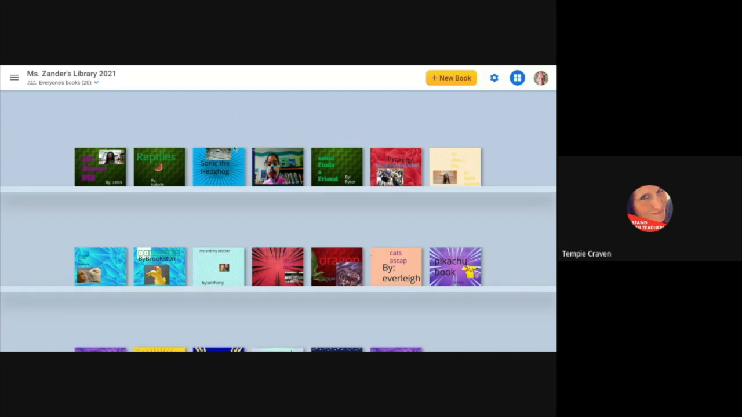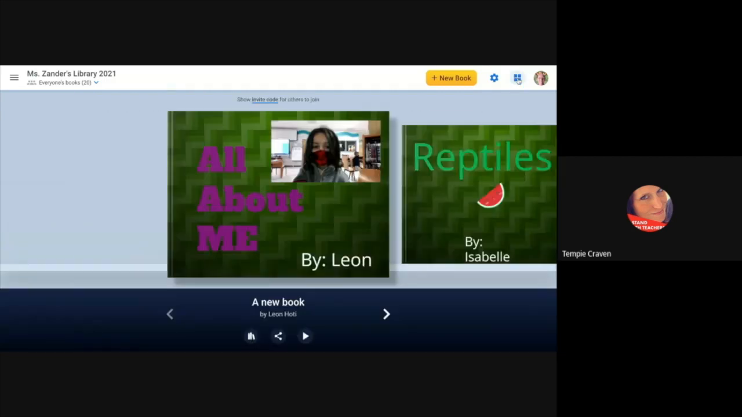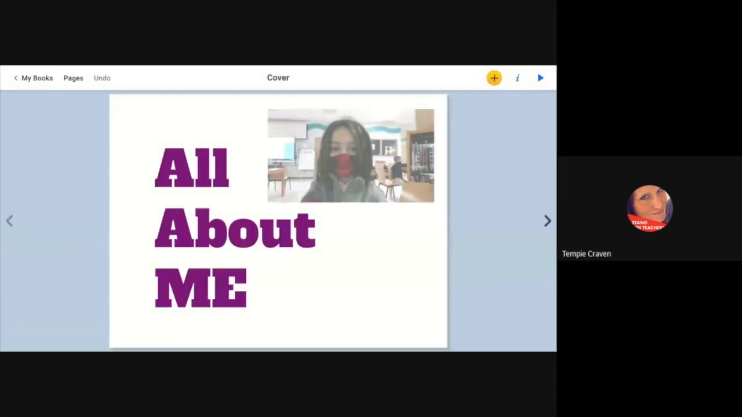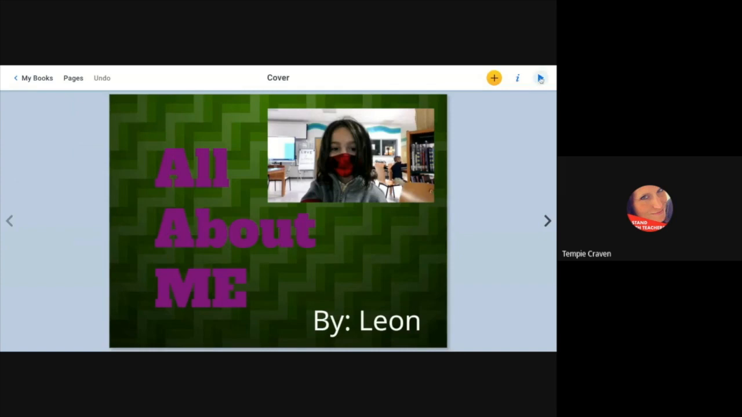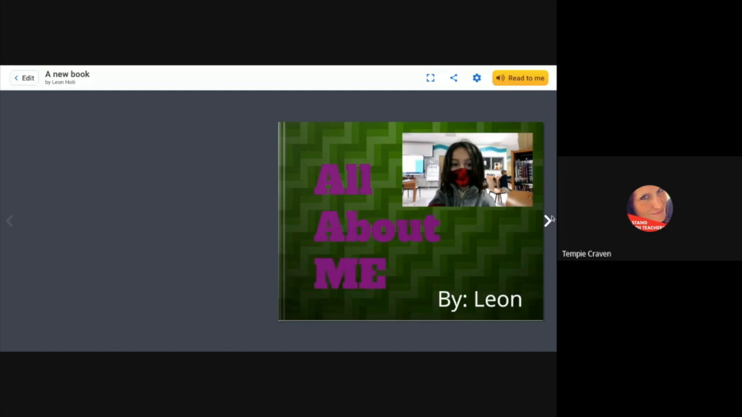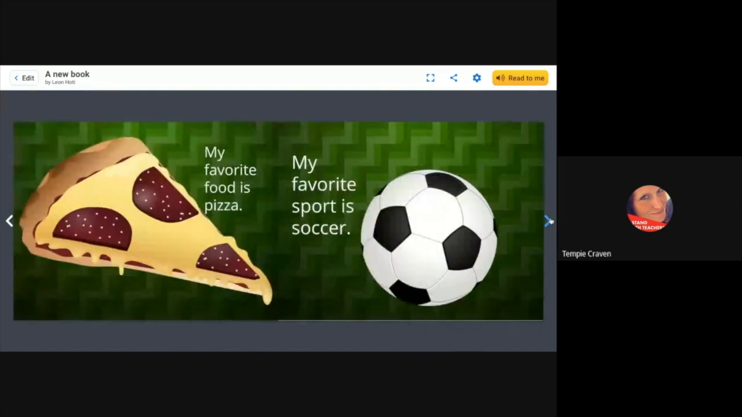So you can see every single book on a bookshelf like this, or you can see them individually if I click on that button again. And if you want to go in and read a book, we're in edit mode right now. If you want to play a book, you can hit the play button, and you can turn the pages just like a real book.